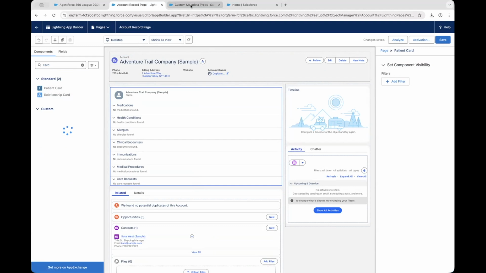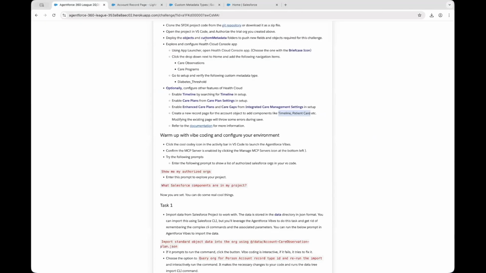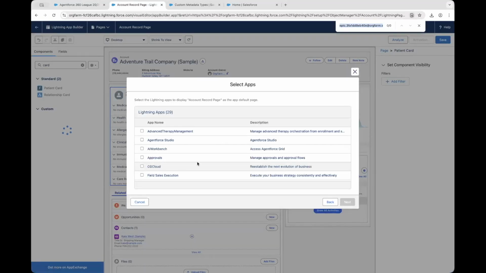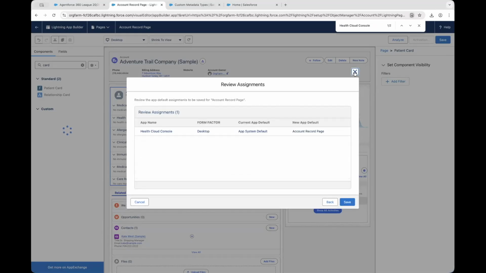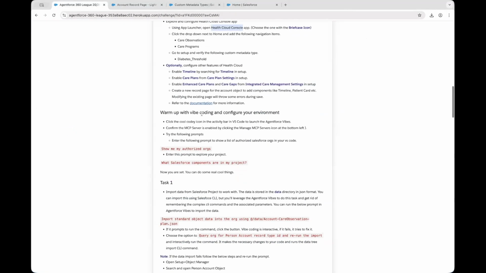So we are good, and here as well what we can do is activate it only for the application they have asked us to open, which is Health Cloud Console. So we can just say okay, assign it to Health Cloud Console only for the moment. So yes, we are good with these two steps.